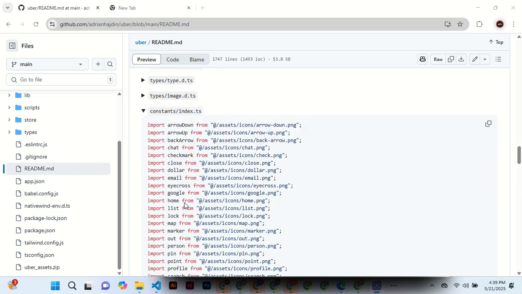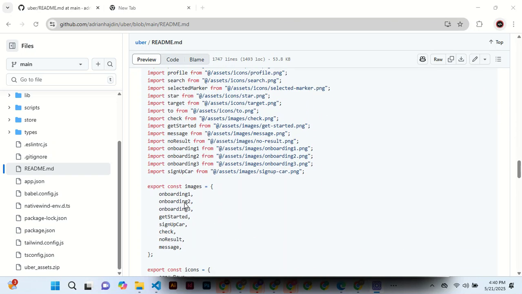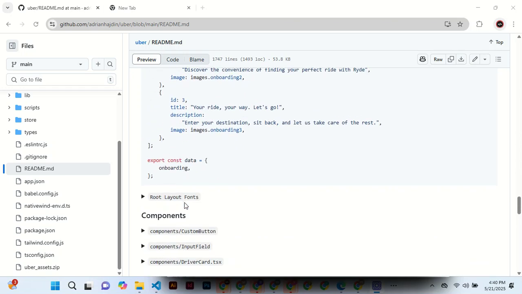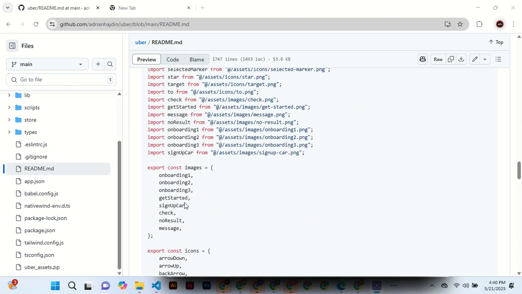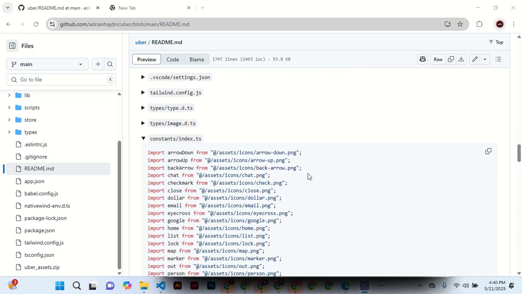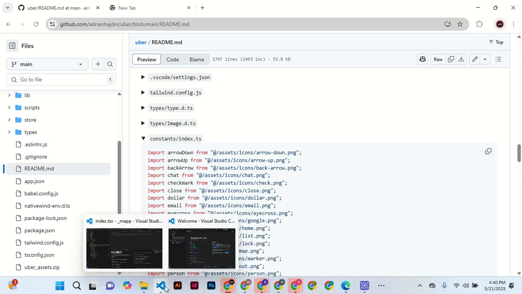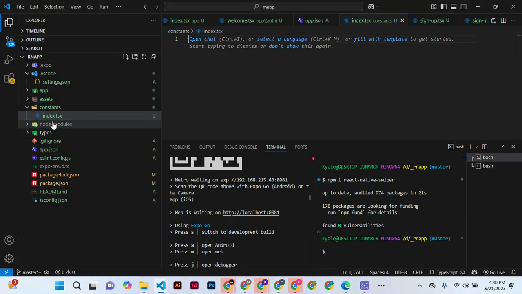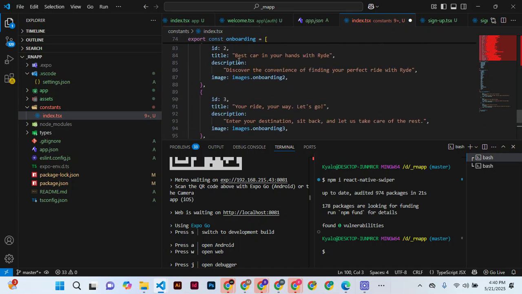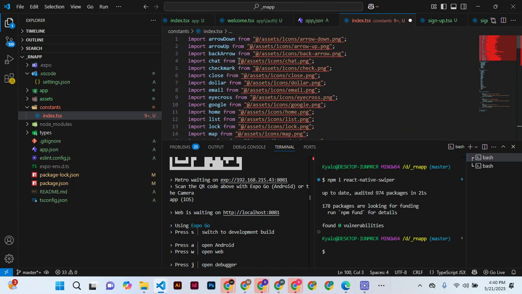You can see when you look at this, we have a lot of things here. So you can just come here and copy this one, bring it here. See, this is a constant, and we have index.tsx. We just Control V to paste everything there. And now you can see it is complaining about the assets.